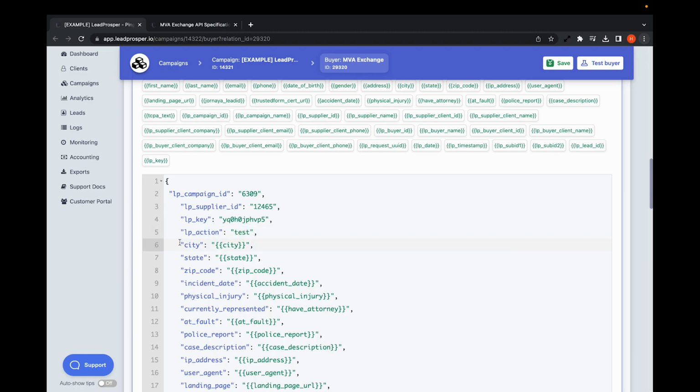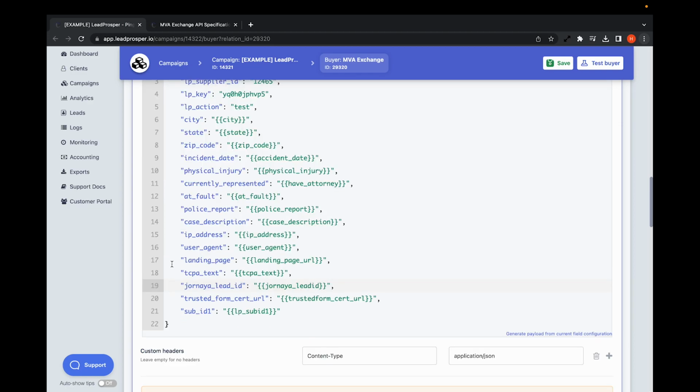You'll then map the rest of your fields from the API specs to the payload. For example, the city field will map to the city payload. Pay attention to which fields are required in the ping, as you only want to send partial lead information here. Once again, your campaign fields do not need to match the buyer's fields exactly. The field on the left-hand side of the payload in blue will be sent to the buyer, so make sure that matches the API specs. However, the green campaign field on the right just needs to make sense to you.